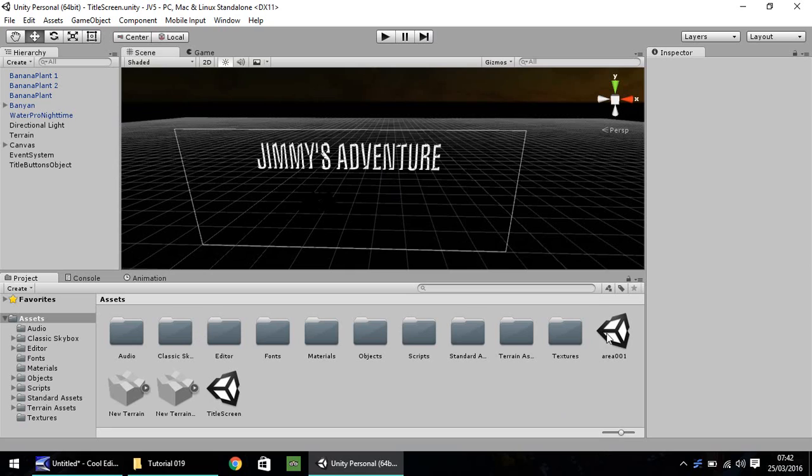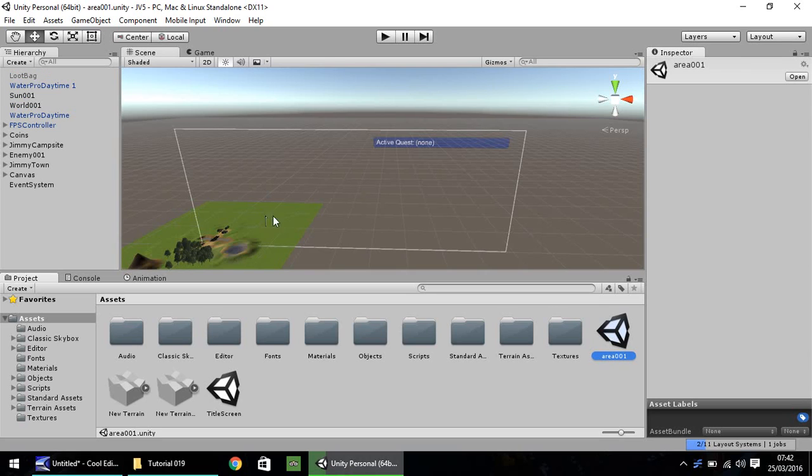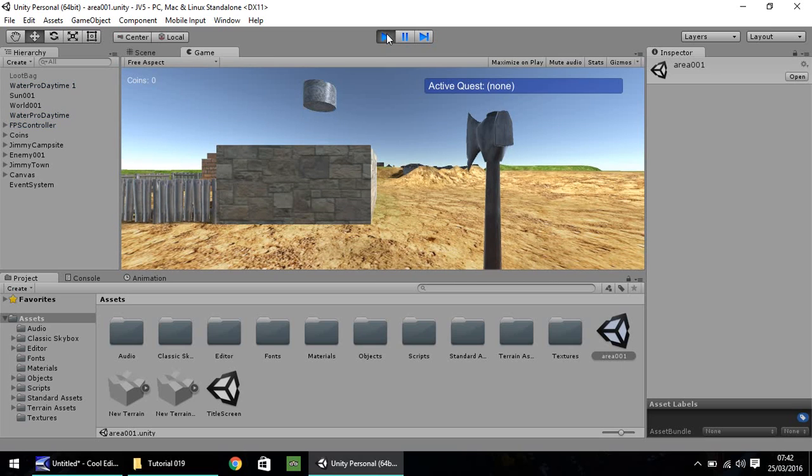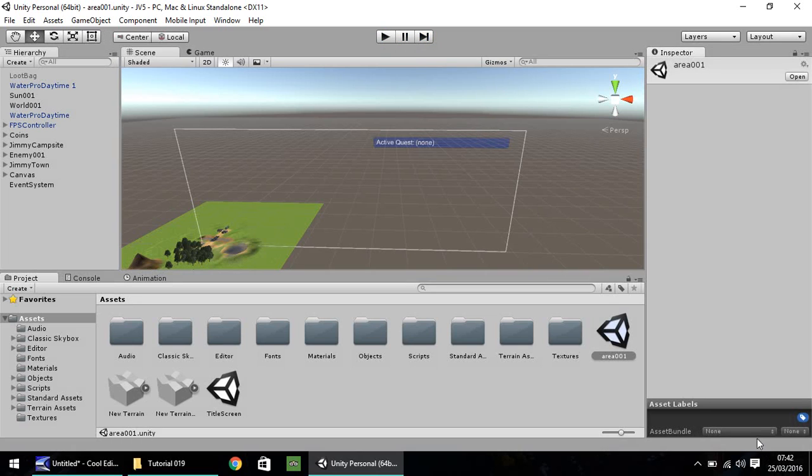So if we head to our area 01, and hopefully when we press play, it's still thinking. If you ever press play by chance and things look black and the colour doesn't quite look right, it is quite possibly because the engine is still rendering, it's still baking, it's to do with the light.